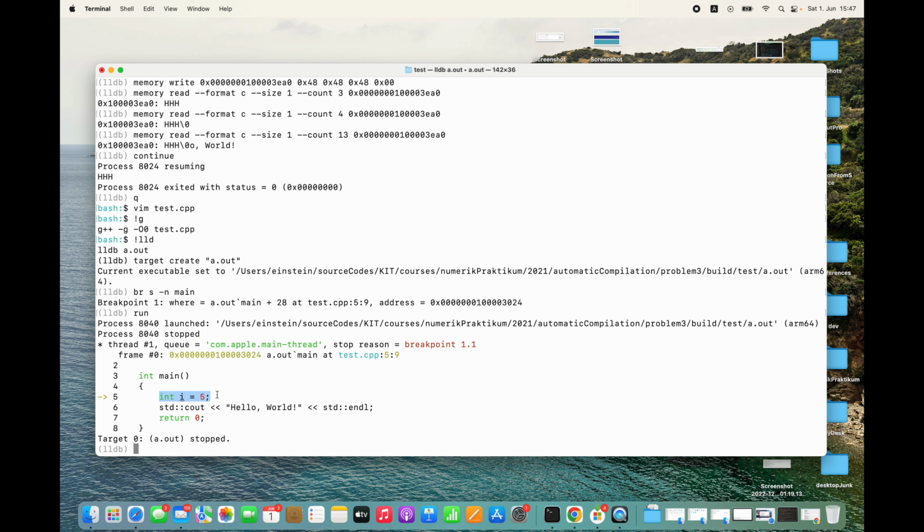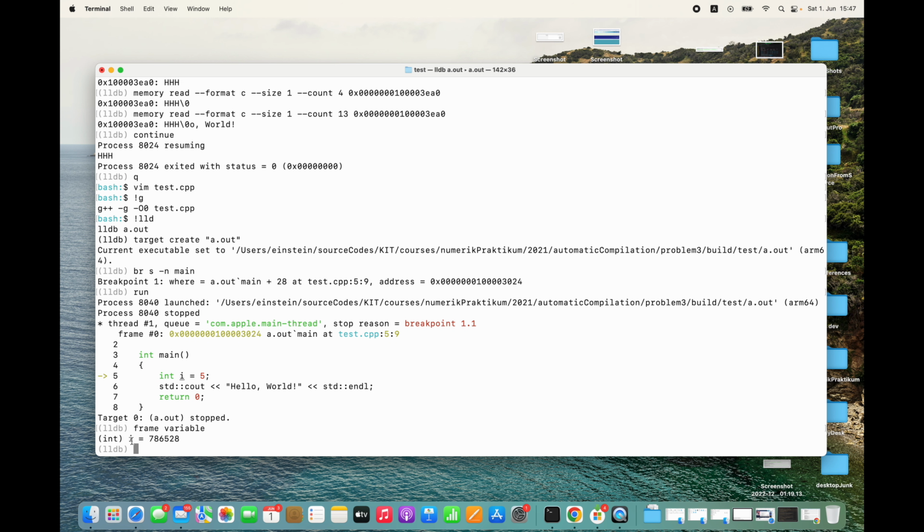How can I see this variable? I can say frame variable. It's of type int, and it has this strange value. Now, this is your second lesson. You understand the value of initialization in C++, because we always say that when you define a variable, you have to initialize it, because you might use it by mistake, and whatever you access there might be any garbage in that location in memory.